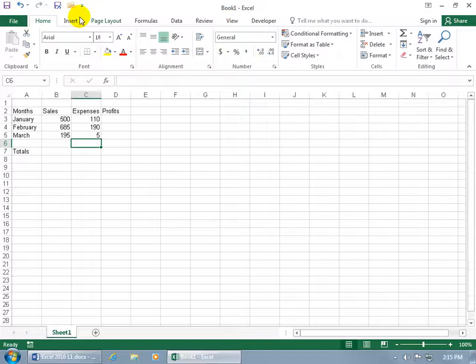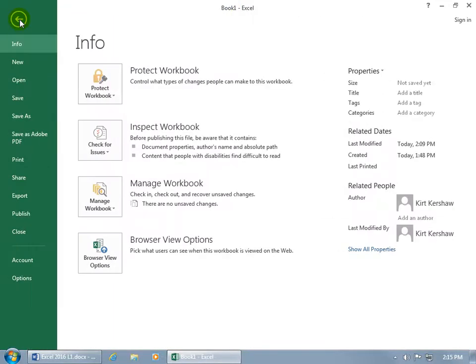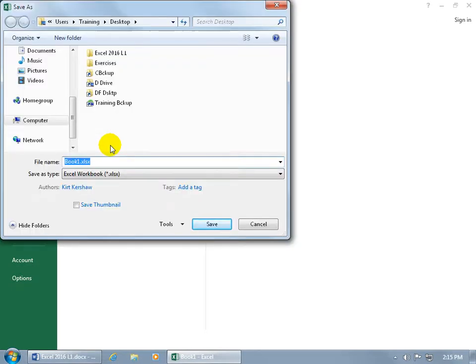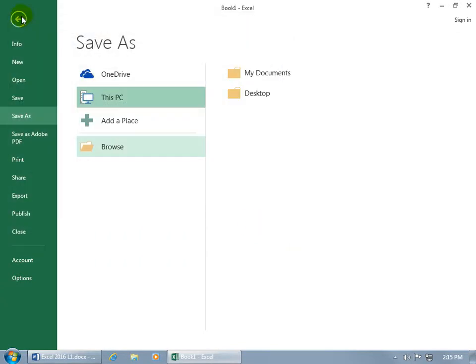But let's go ahead and come over here and click on the File tab, go backstage, go down to Save As, and then you can save it to the OneDrive, which we haven't talked about, or to your computer here, your PC. It's selected there by default. Then over to the right, you got some folders on your computer that you can save it to, like the desktop or My Documents, or you can click Browse, find a place somewhere on your computer through the Save As window, or better yet, let me click Cancel and click back.